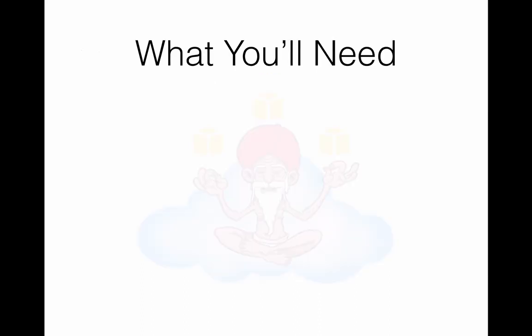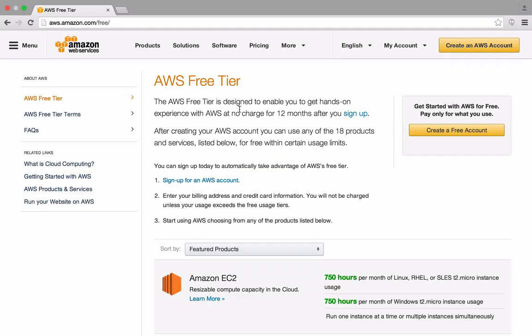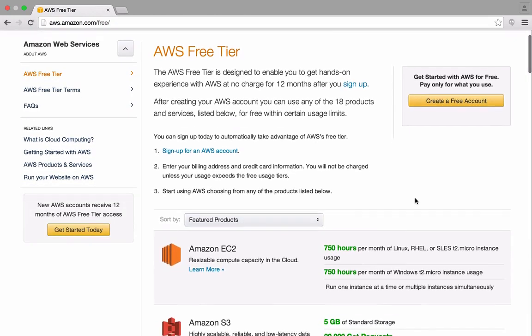So the very first thing that you're going to need is an AWS free tier account. If you don't already have one set up, then you'll need to visit aws.amazon.com/free. AWS free tier basically enables you to get hands-on experience with AWS at no charge for 12 months after you sign up, and you can use any of the 18 products and services which are listed down below for free within certain usage limits.